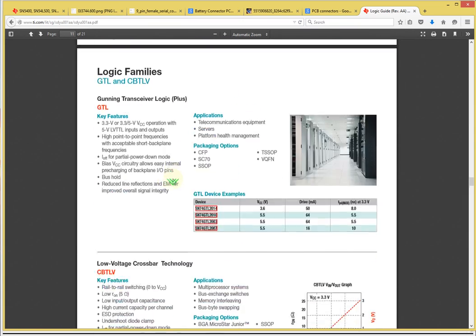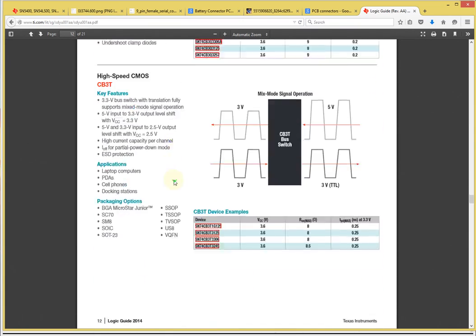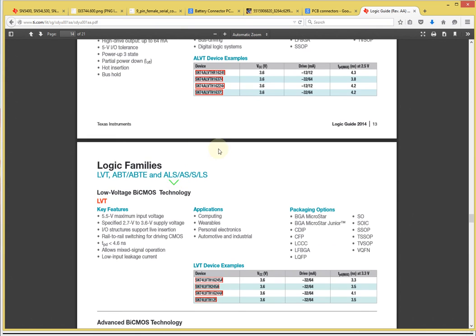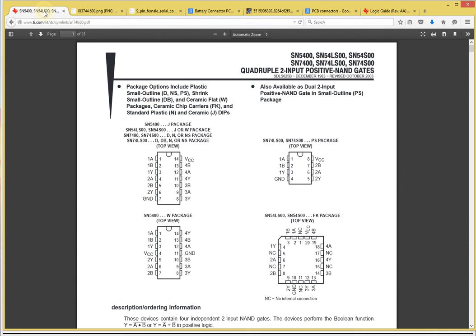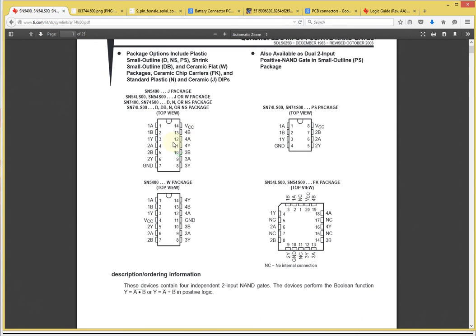Okay, again, I omitted all of that, but you need to be aware that in actuality, the part numbers are far more complex. Let's go back to my sheet for 7400. The same part is available in a variety of packages, right?